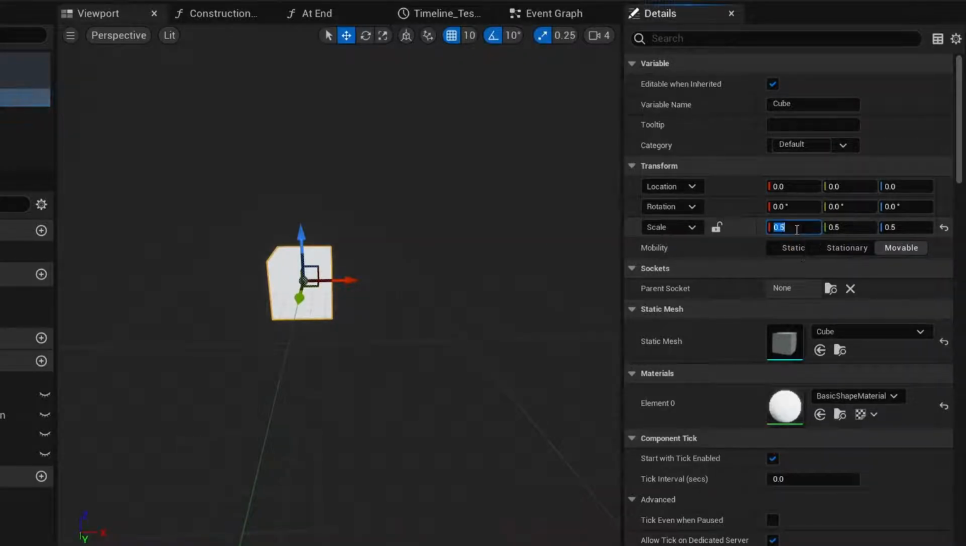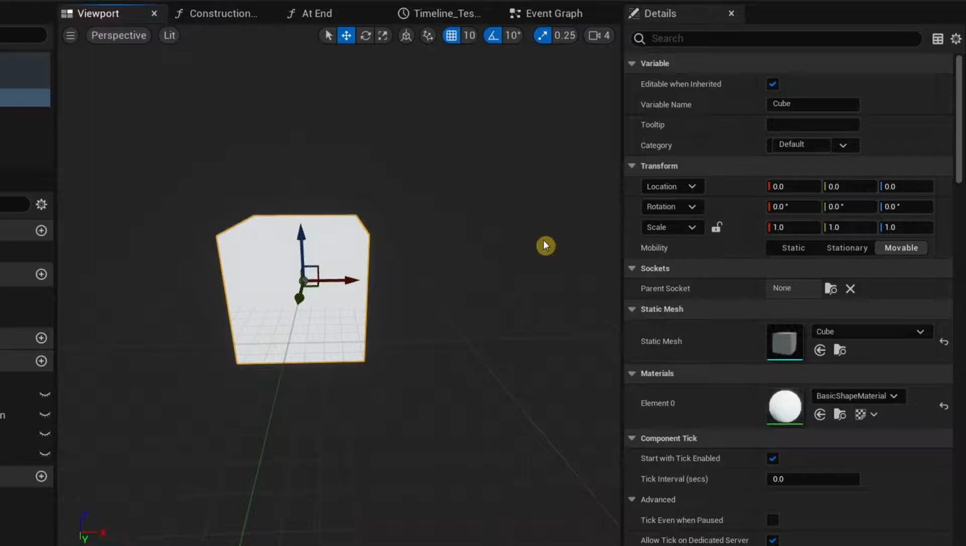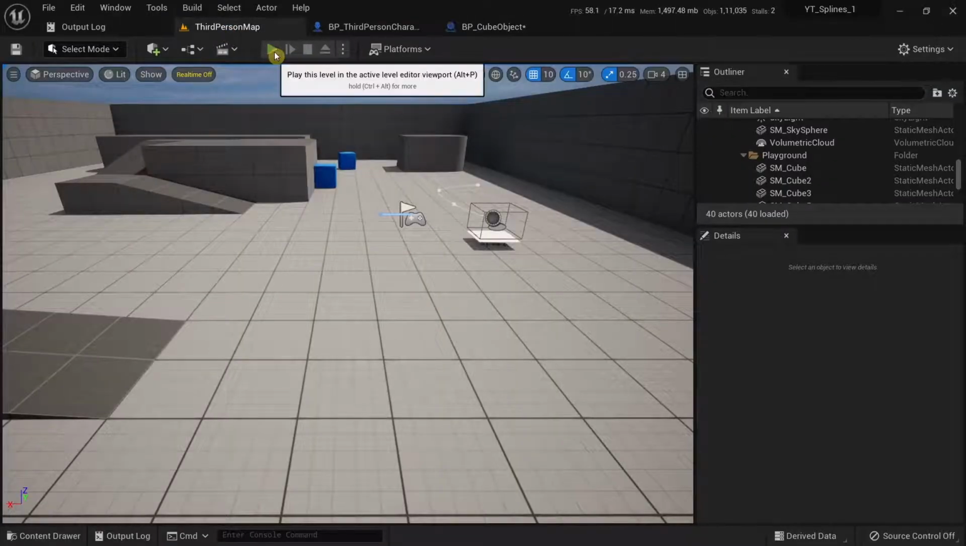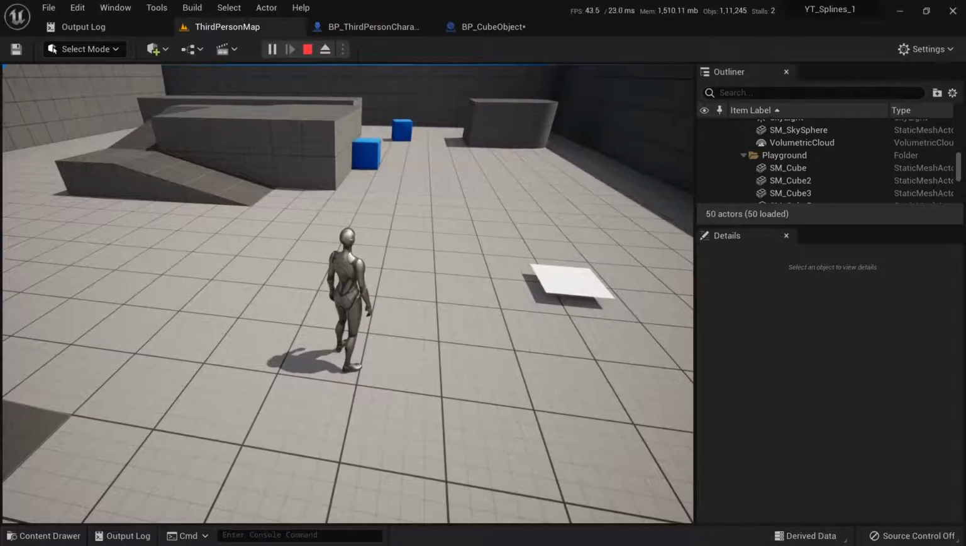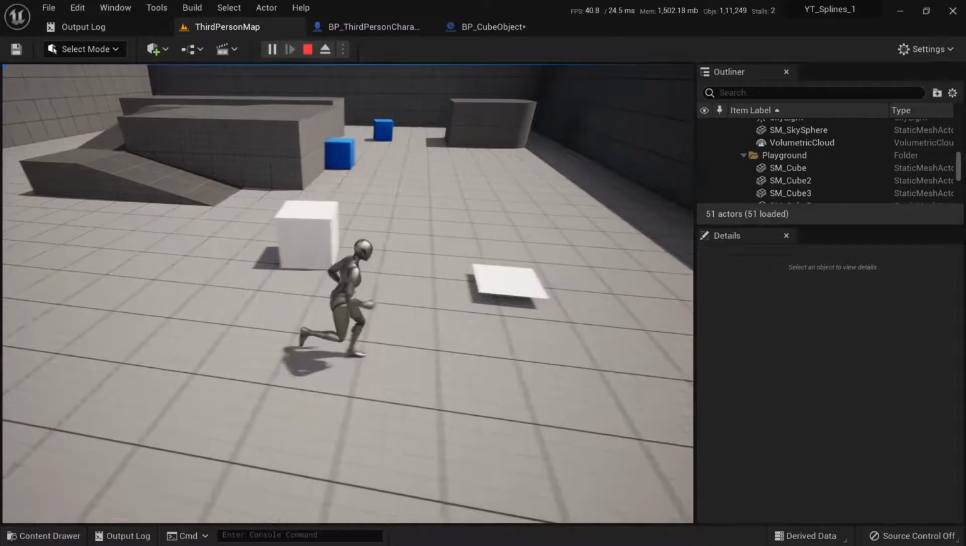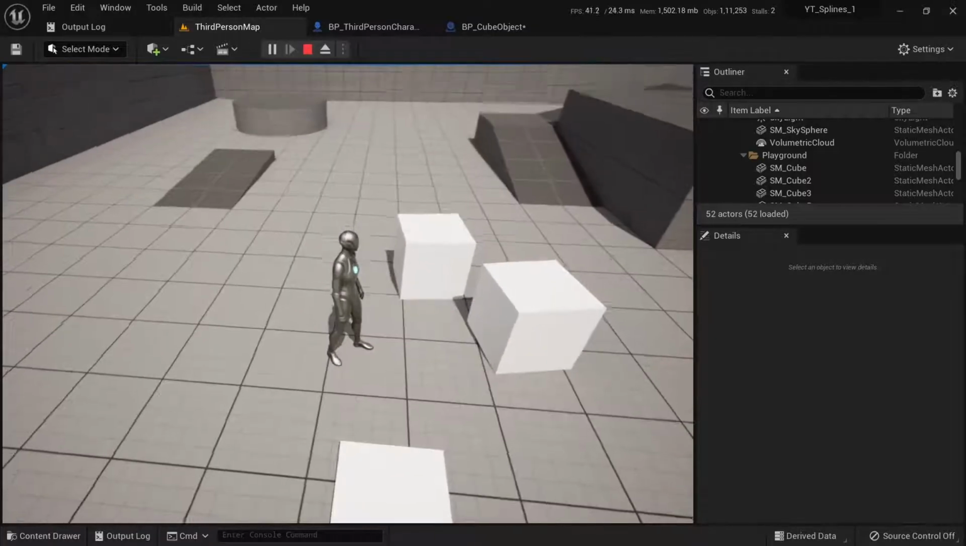If I were to increase the mass of our object by increasing the scale of it by 1 in all axes and try running this once again, notice how slow the cube is going to move. The cube barely moves a bit, and that is because the mass of our object is even greater.